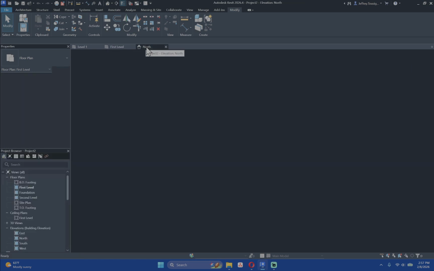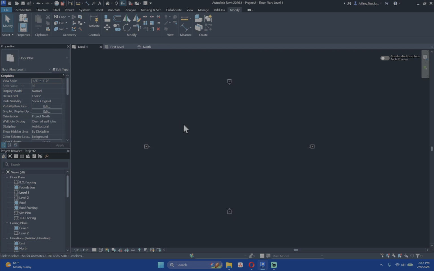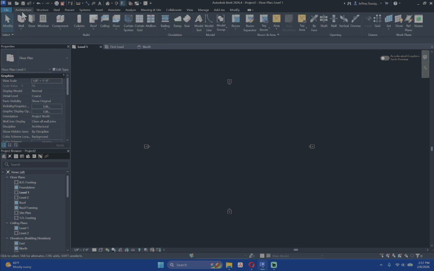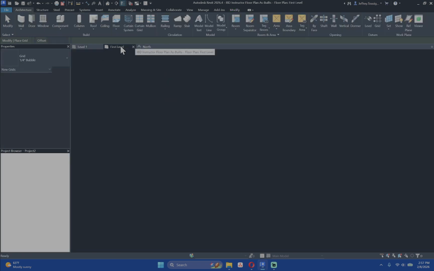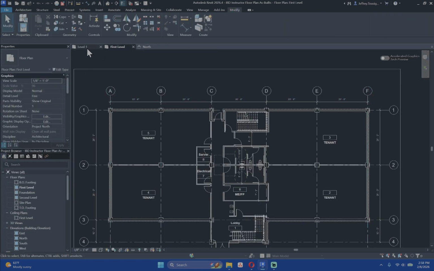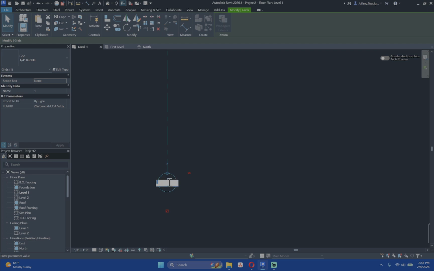So I'm going to go back into our floor plan. I'm going to go to Architecture tab. I'm going to go to the Grid tool. And then I'm going to draw our grids. I'm going to go ahead and just draw one vertical one for now. And it's going to automatically name it as 1. We want the vertical ones to be alphabetical. So I'm going to change that 1 to an A, capital A.